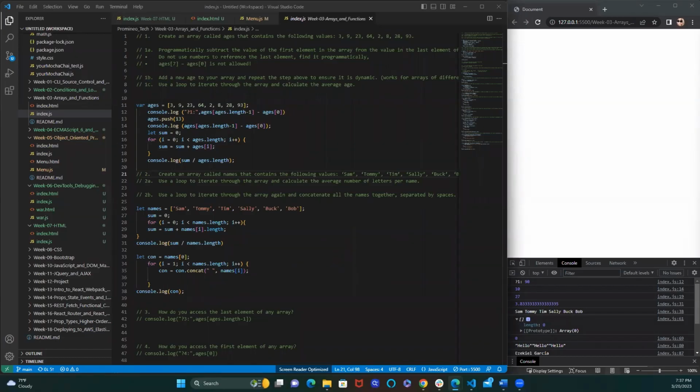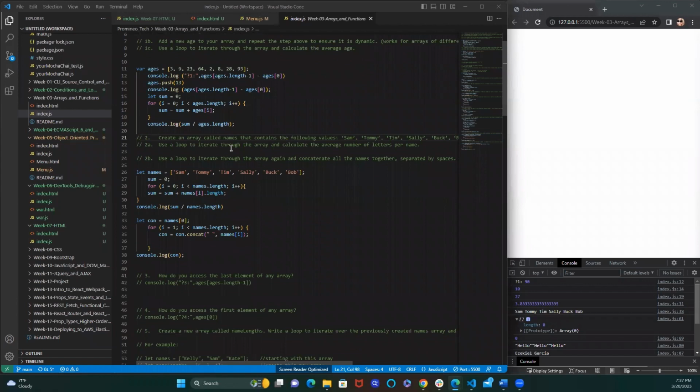So here we are with the week three coding assignment. We were supposed to write code that accomplishes some objectives. So first, we were supposed to create an array called ages.